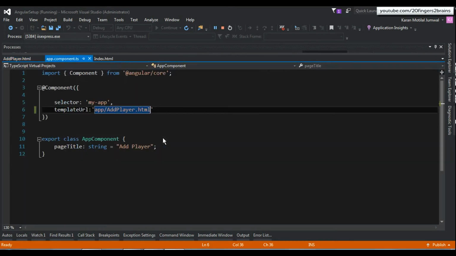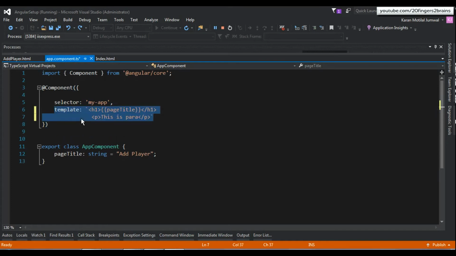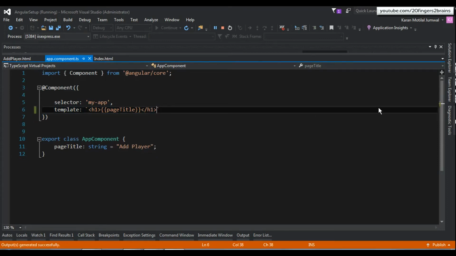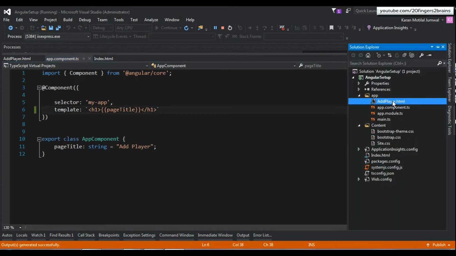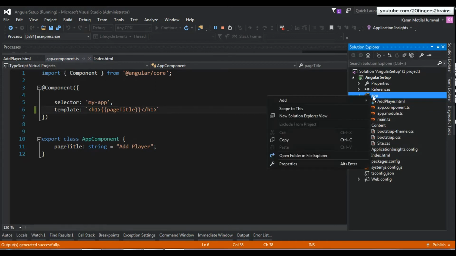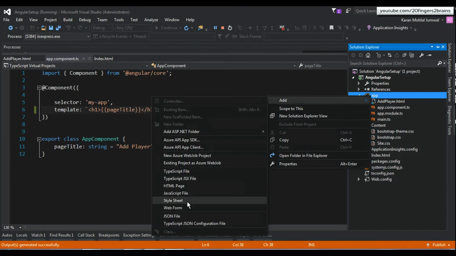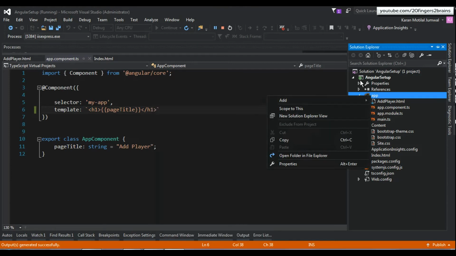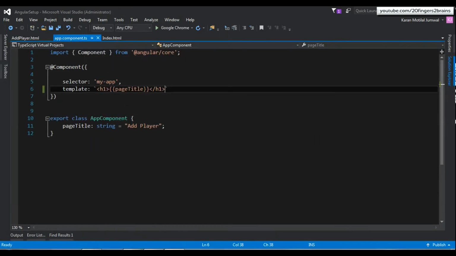So this way the linked template is pretty easy and very useful when you have large HTML to display using a component. Now let's go to our initial setup, that is the inline template, and get rid of this paragraph, and we are going to have this addplayer.html in a separate module. So we have the app module. Inside this application folder, we are going to create one more folder. Now let me stop my application.